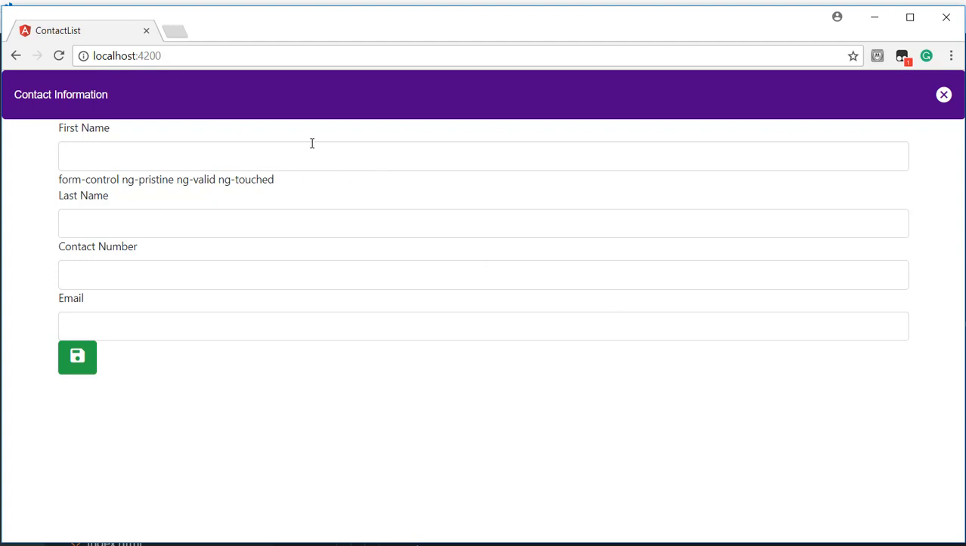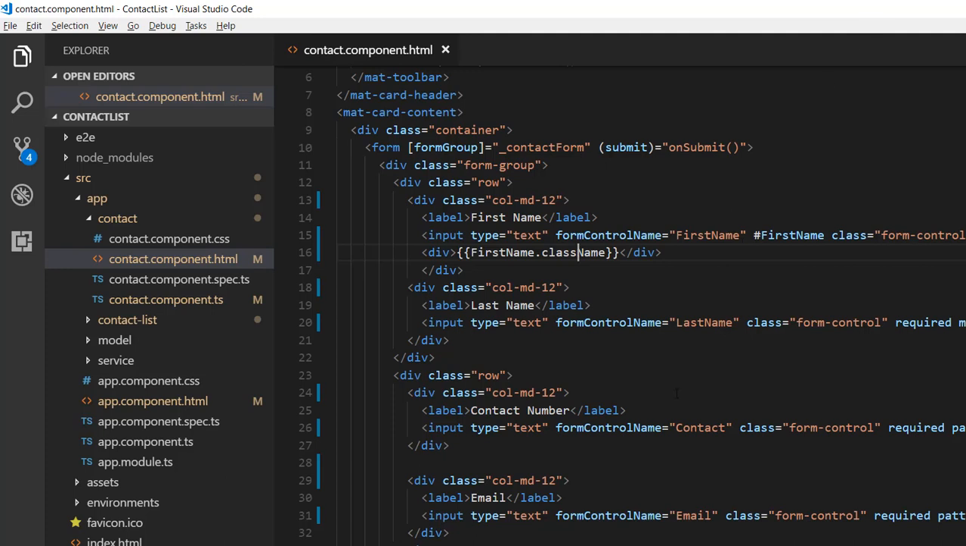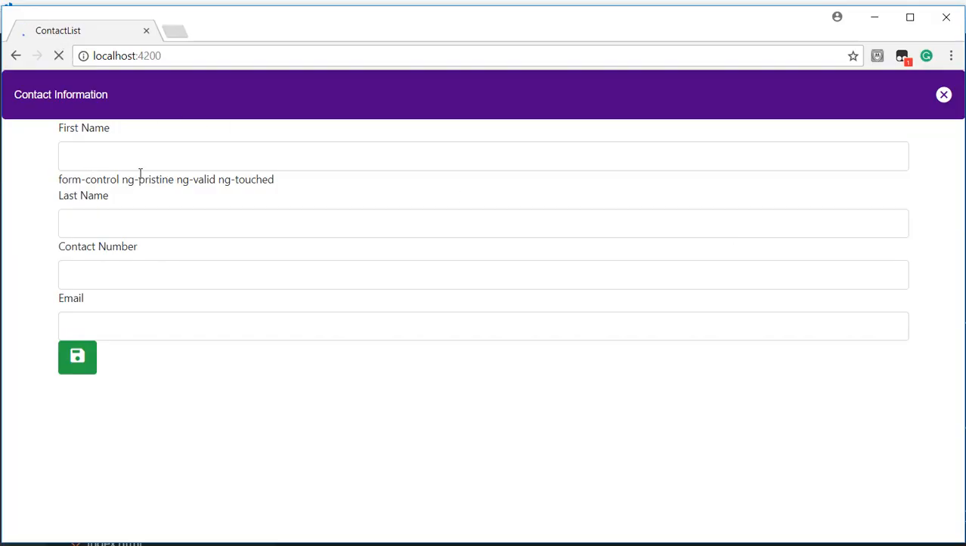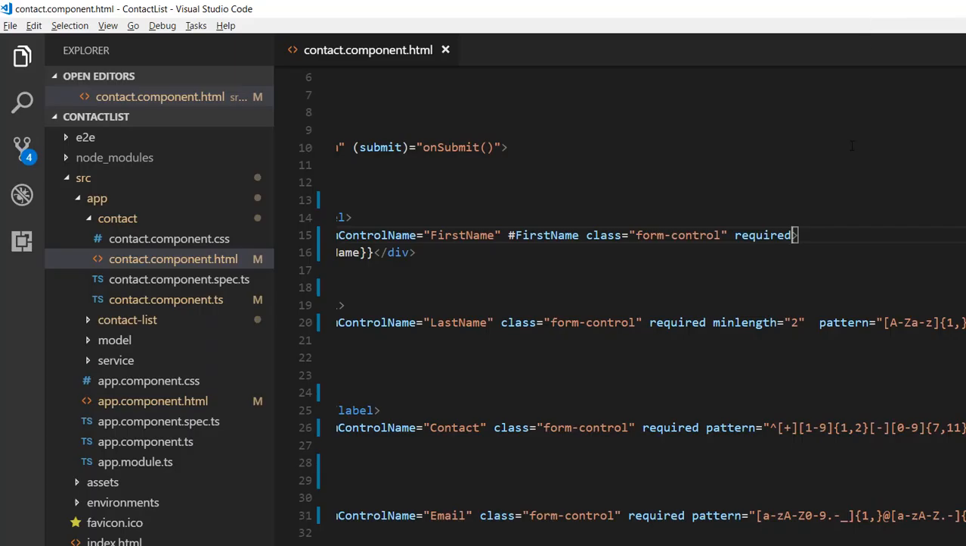So let's start with the validation now. First we write only required. When you write required, it is in an invalid state. When you start typing, it changes to the ng-valid state. There are a lot of validations, so slowly we'll add them one after the other.